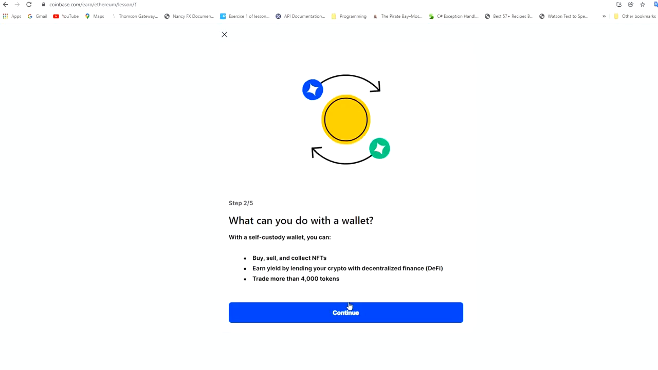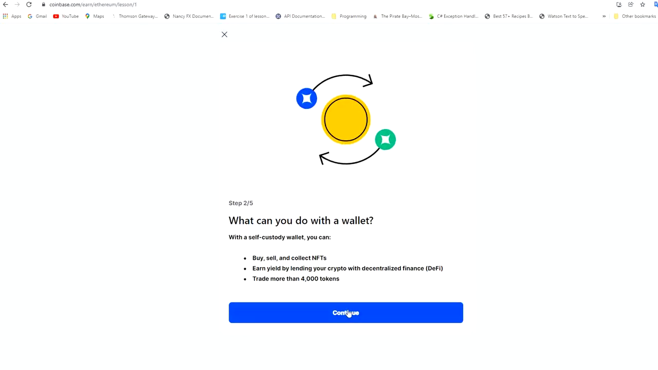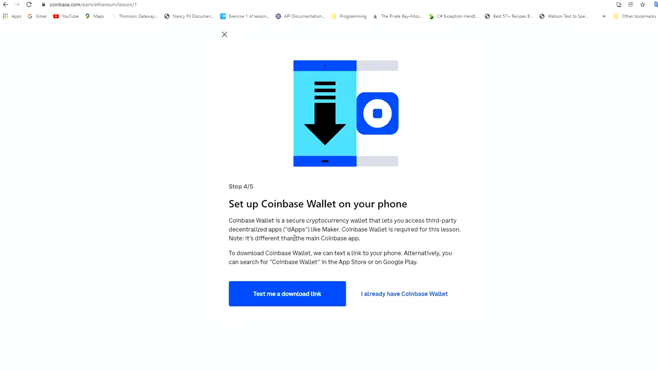It's about installing Coinbase wallet in our phone, and it's some instructions about how to install the Coinbase wallet. So I read a little about it, and once I finish it, I press continue. Here I will press text me to download the link. That will send me a link to my phone to download the Coinbase wallet application.